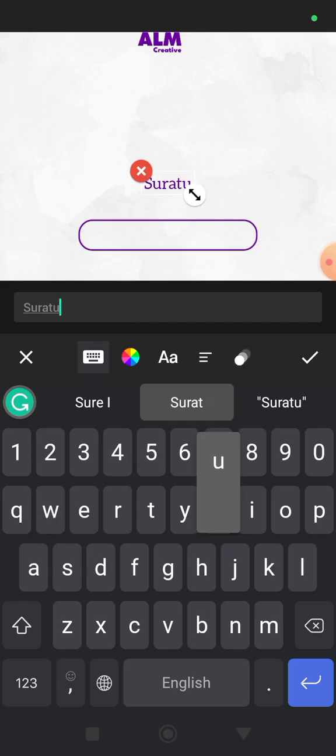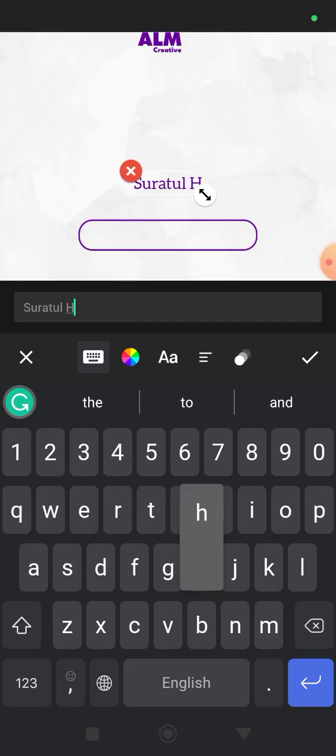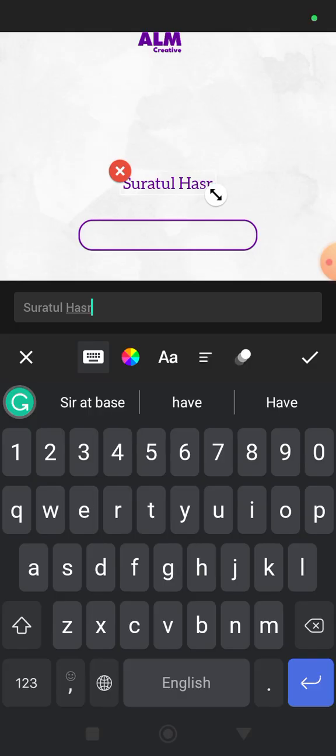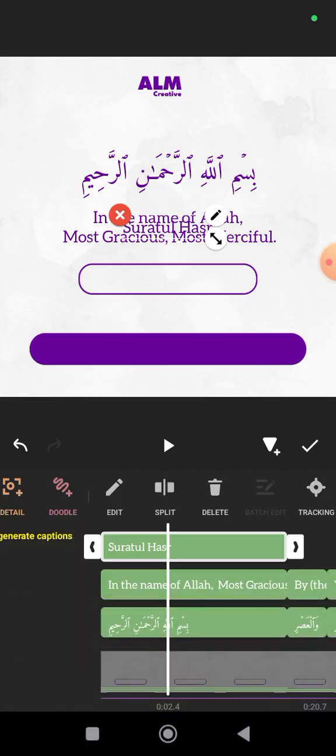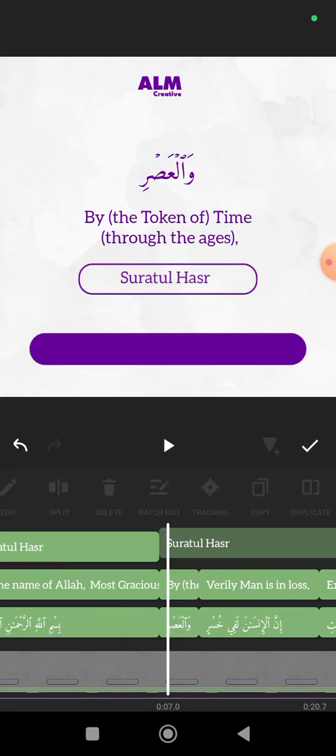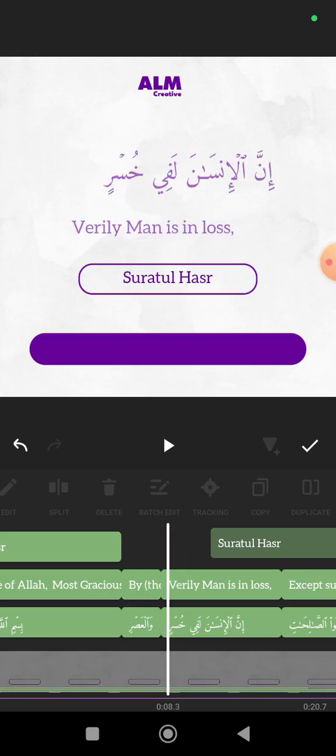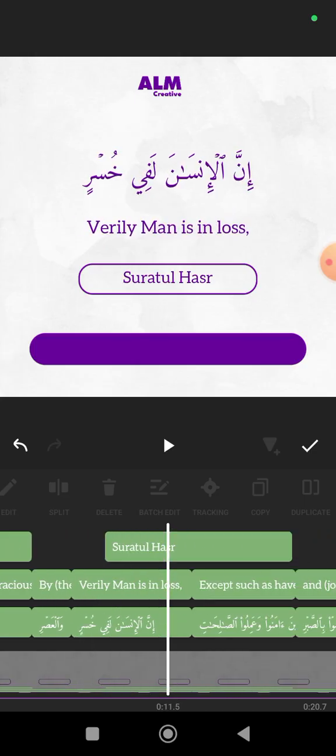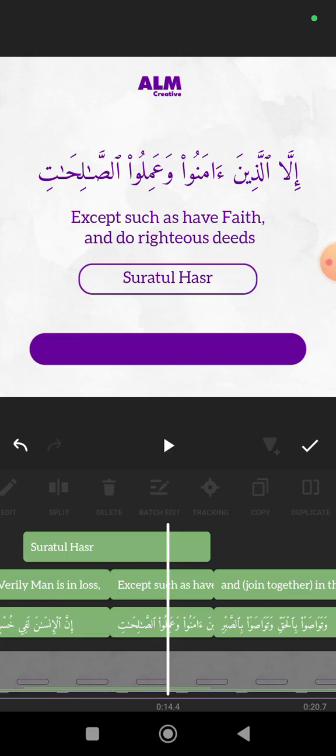Surah also. Then I will now bring it down to the box, inside here. Then I'll just duplicate it. Move it a little bit. Duplicate.